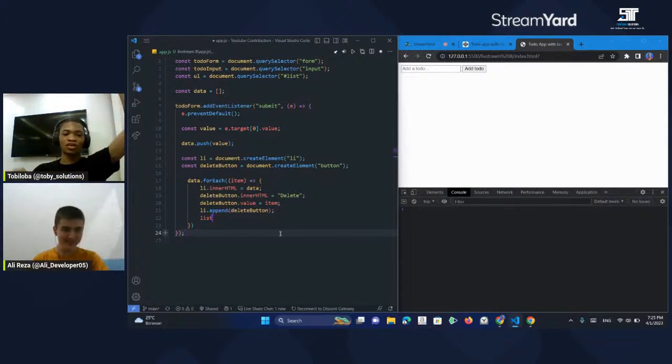So I have a list currently existing, which is my UL here. My UL needs to contain list items that have delete buttons. So I'm going to take my entire list, my entire li with the button appended, and now put it in my UL.